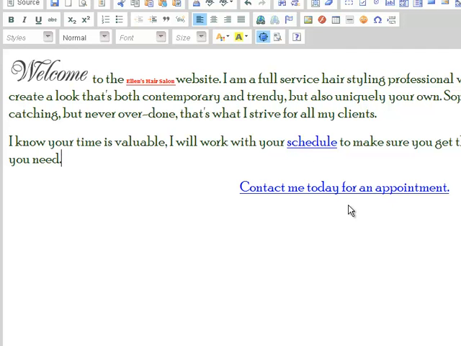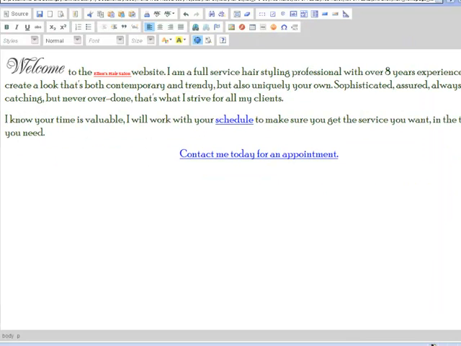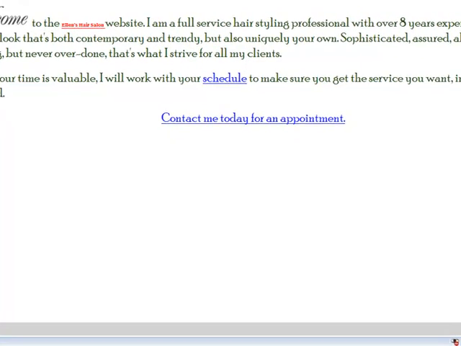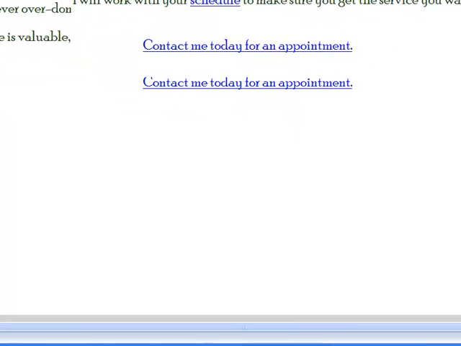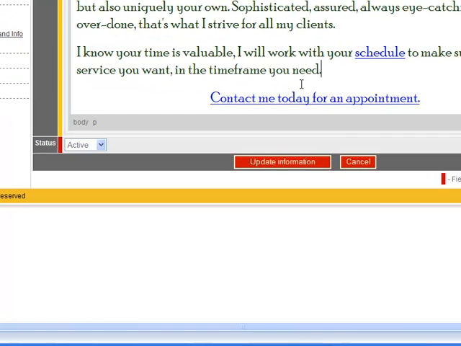Once you have made all the changes you want to your website on the HTML editor, you need to click this icon, which will now minimize the screen, and at the bottom it's important that you click the update information in order for the changes to go live.